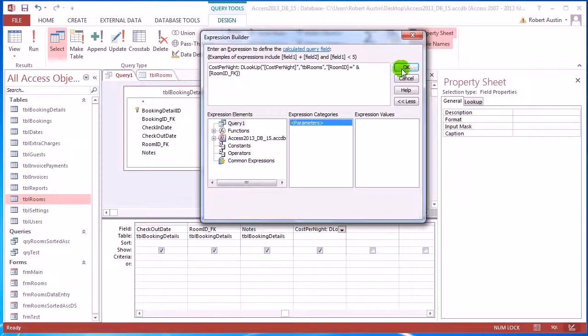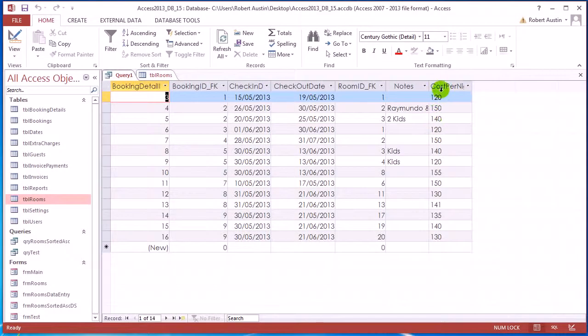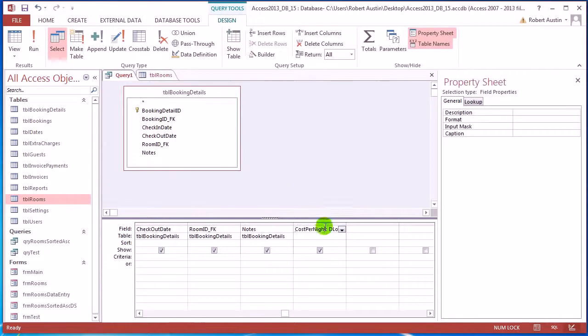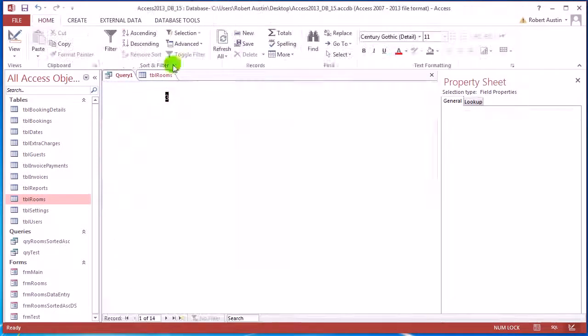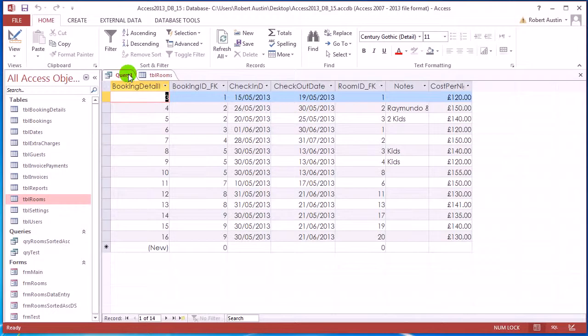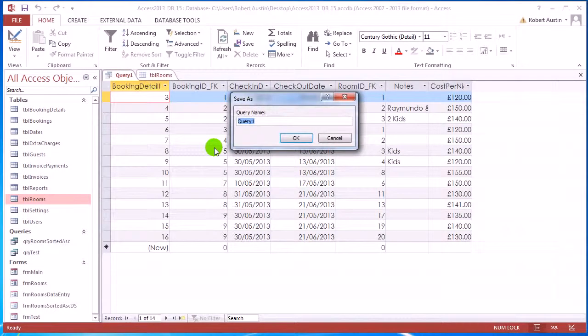One other thing we can do, because at the moment it's just returning a number and I'd like it to return it like a currency, we can actually convert this to currency by tapping in here CCUR bracket, and that means convert currency. So anything within the CCUR brackets will be converted to a currency, and we end up with that. Okay, we'll save this and we'll call this query booking details extended. Press OK, and there we go.